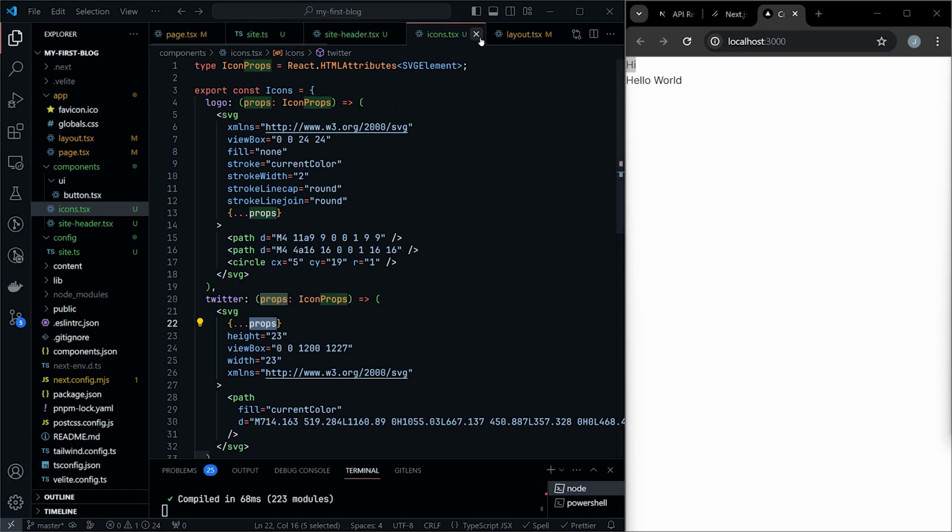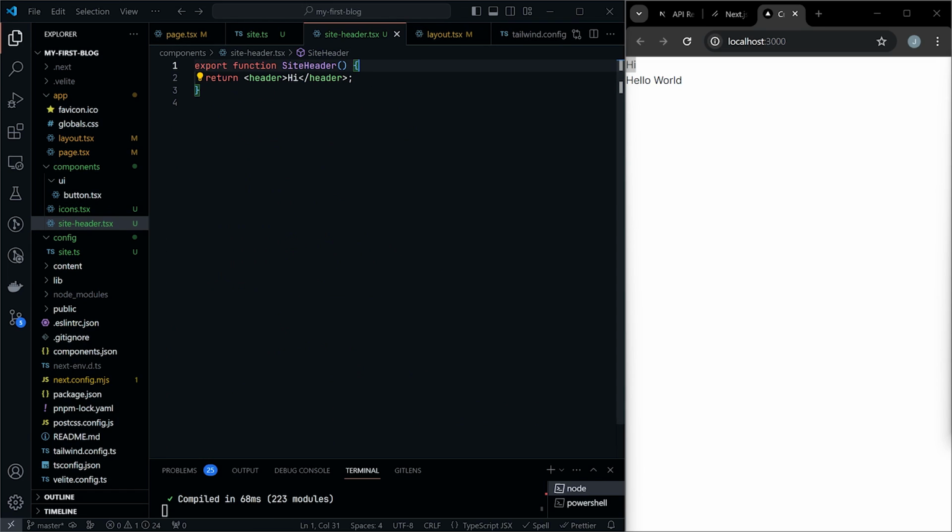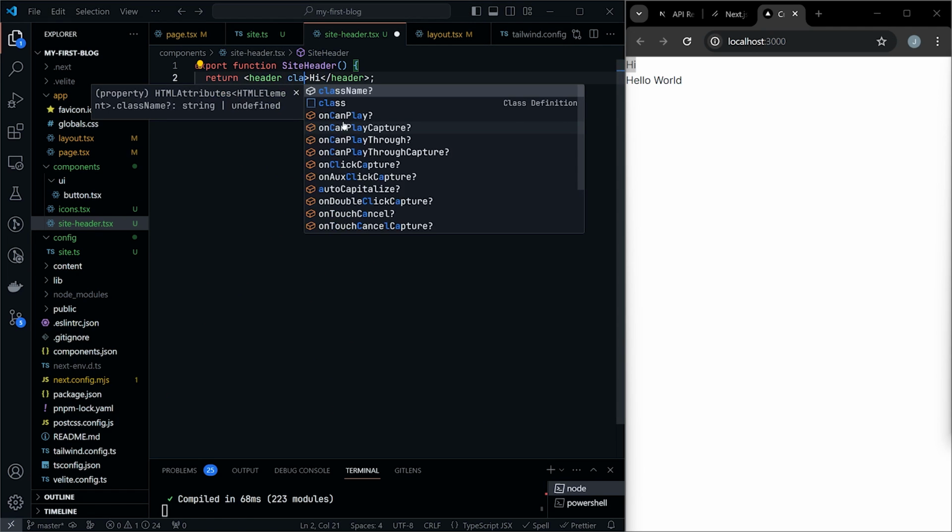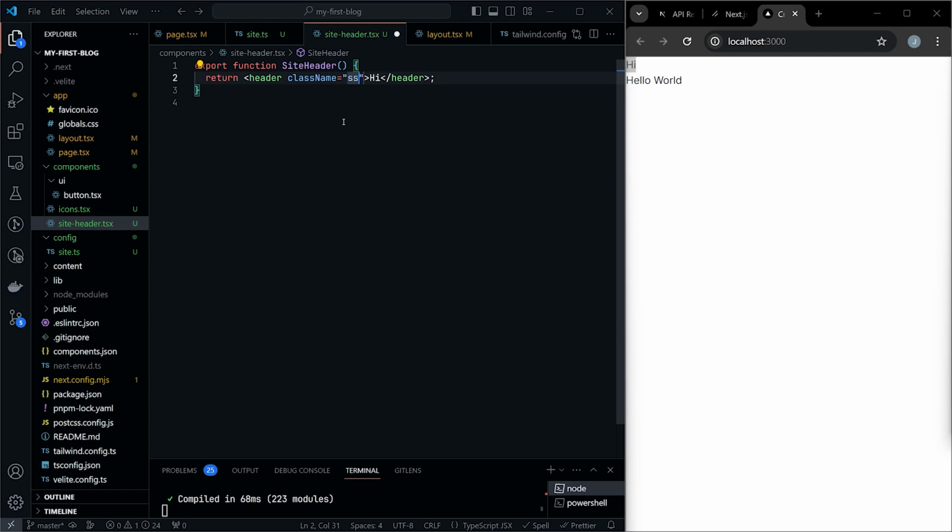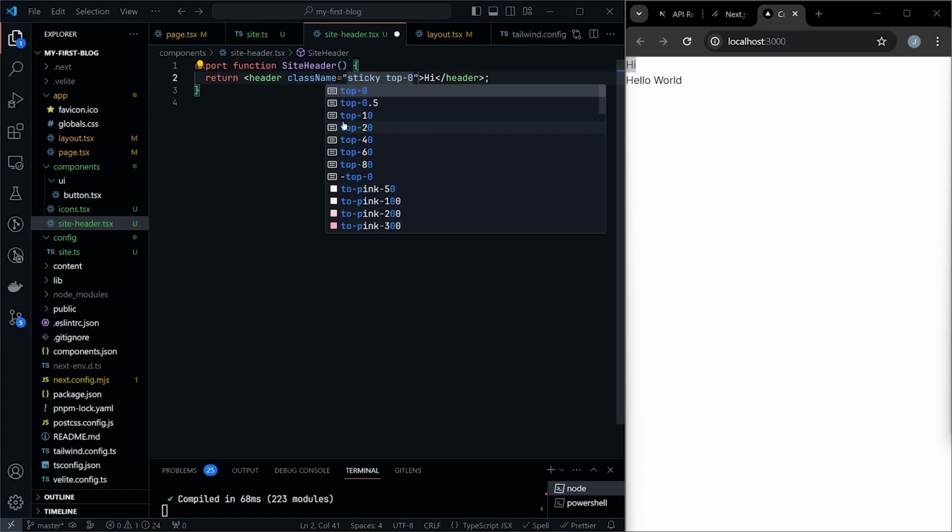And that is our icons set up, so we can go ahead and start using them. So I'm going to go back to my site header now. And in the site header, we're going to start adding some design to this. So with header, we add a class name in. We're going to add sticky. This is going to be a sticky header that's always at the top, which is top-0.